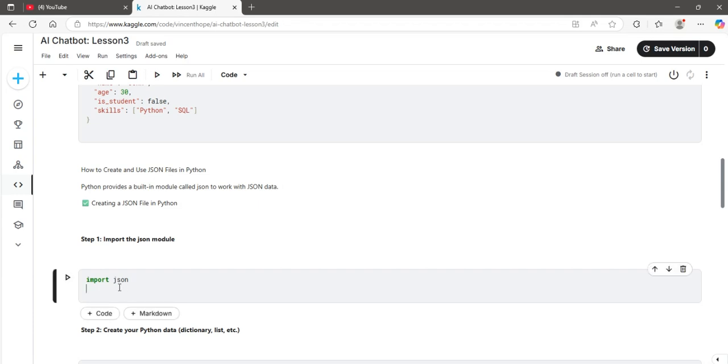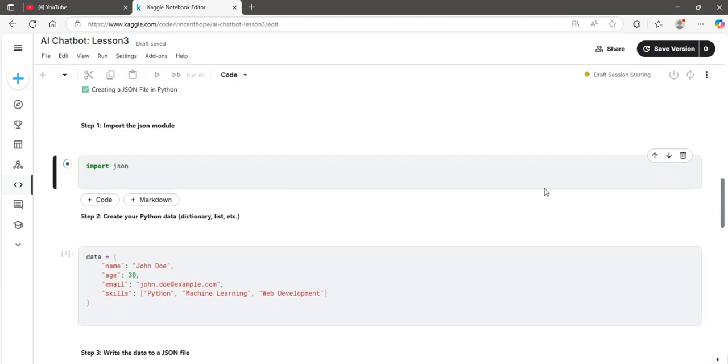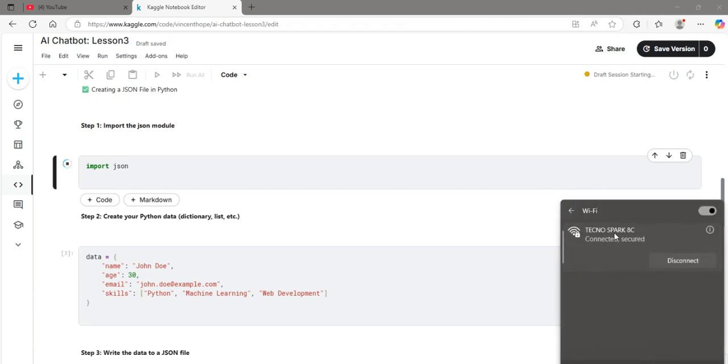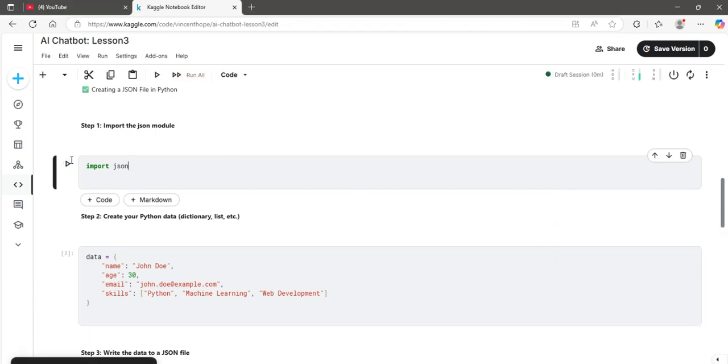Then, if I enter this now, I'll have to run it so it will stay in memory. Okay, it's running. Let me confirm that my network is connected so that we don't have issues. Okay, I think it's connected. So it has uploaded and stopped. Now the first step is to import the json module.